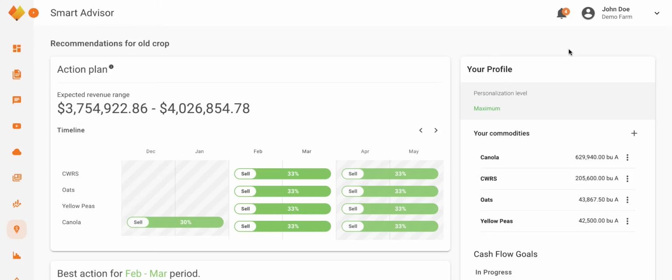Hi there! If you're watching this video, you should already have completed Smart Advisor's 4 levels of personalization. If not, please go back to the video library on GrainFox and watch Setting Up Smart Advisor in the Help section. In this video, we will help you understand the personalized recommendations on your Smart Advisor based on the farm information you entered, including your crop portfolio, cash flow goals, storage constraints, and risk profile.